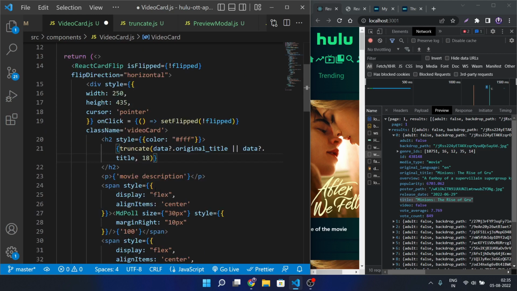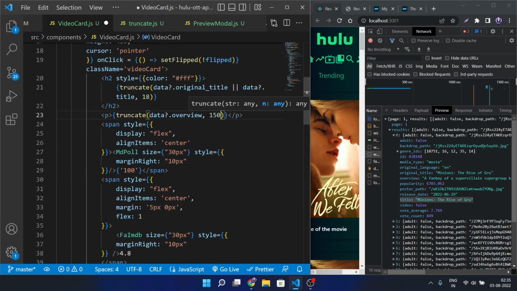Then we have the movie description. For the movie description, let's remove this, and here we also add the truncate, and we will add the data overview. So here we have the movie overview, and we just want to truncate it after 150 characters.